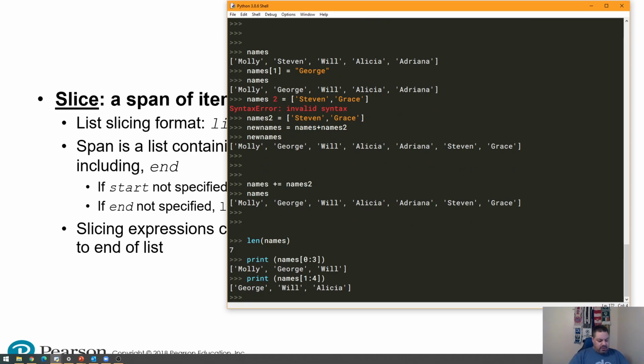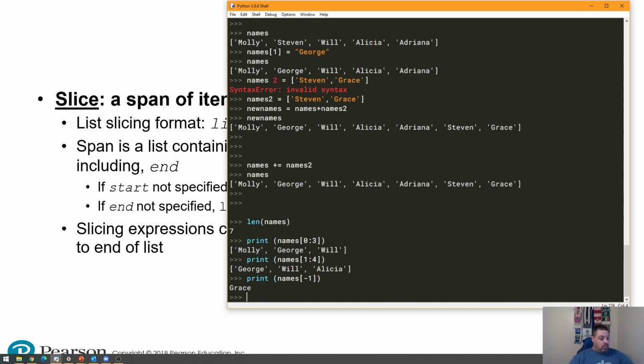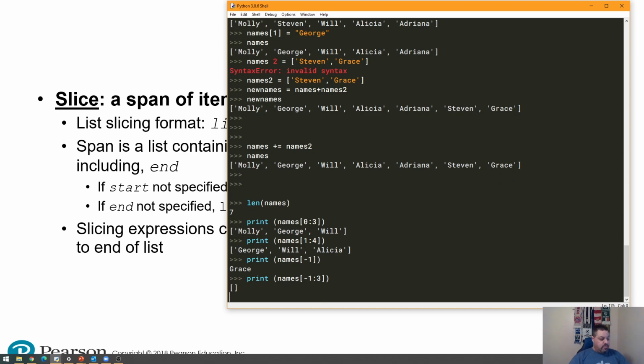Okay, and again, I didn't show this before either, I basically said, here it is, and trust me. But if we use -1, we'll get Grace. Interestingly enough, if we say -1 and go for 3 of them, we get an empty set. So while slicing is similar to ranges, understand how these all work.